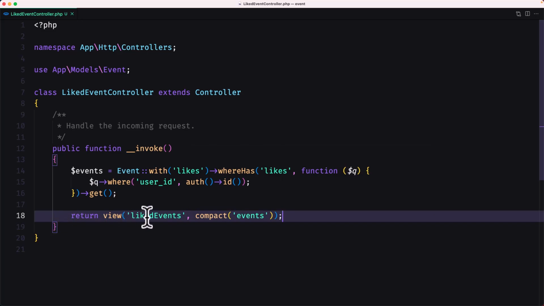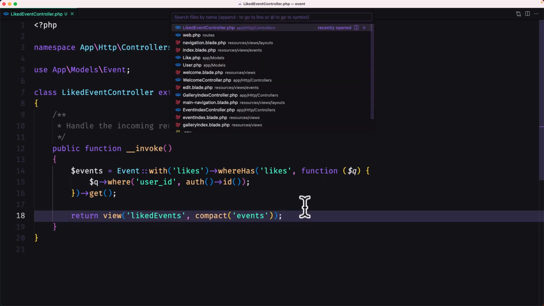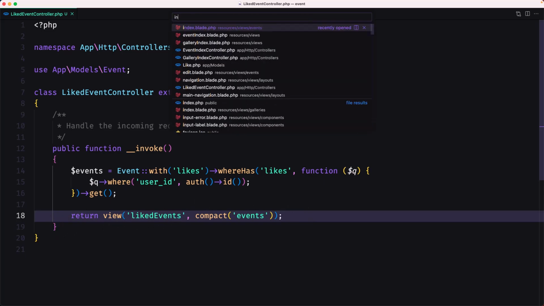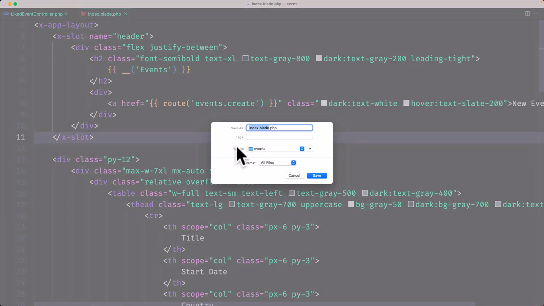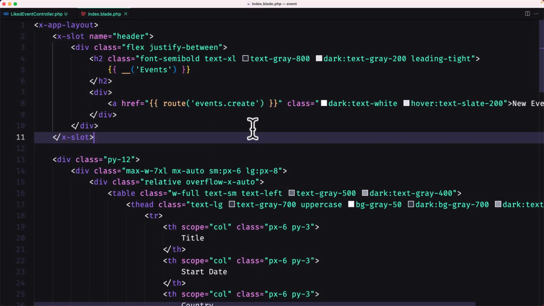Let's now create this liked events view, and for that I'm going to open the index inside the resources views events, and let's save that. So let's save this as liked events, hit enter.